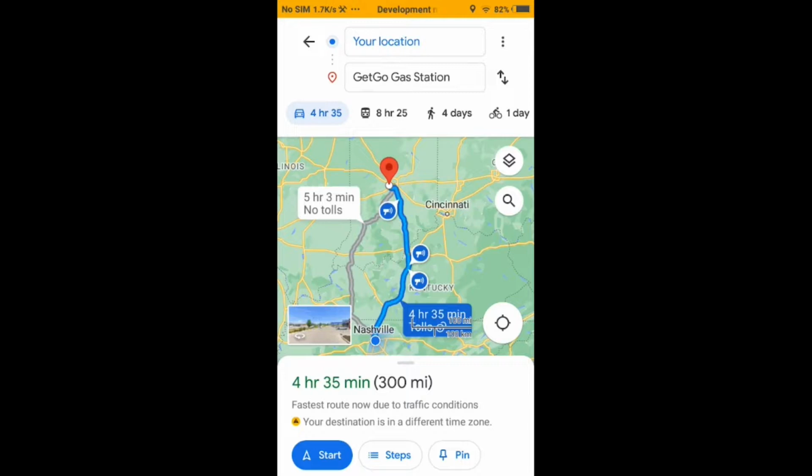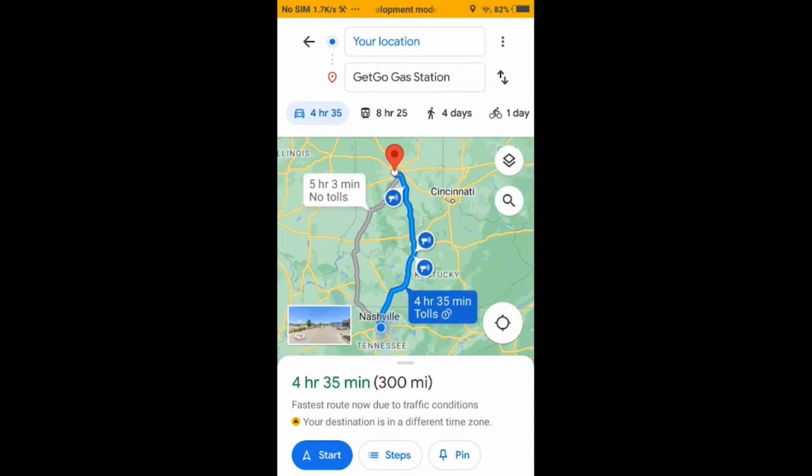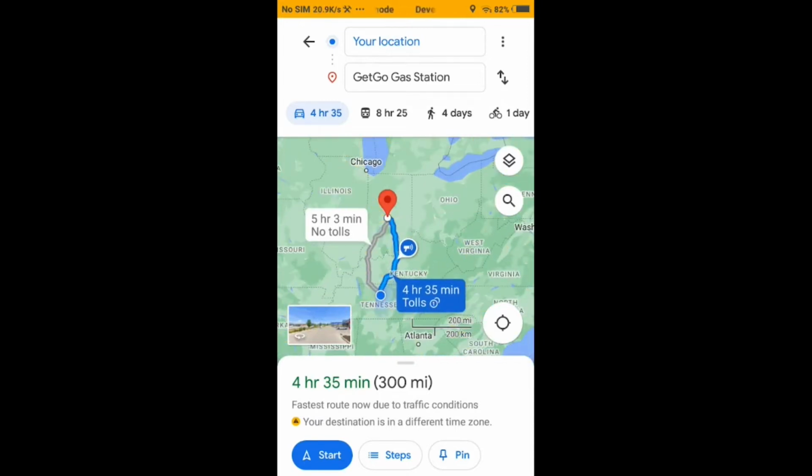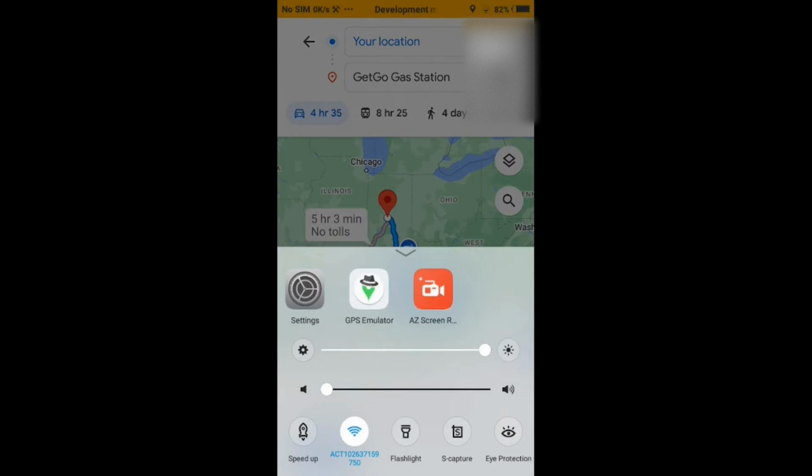See here, I got the route from Nashville, Tennessee to one of the stores present in the US. If you click on start, it will navigate, showing you 300 miles as the distance, and you can calculate in kilometers and all. But our location is currently marked, right? So if you start the route, it will start from that particular position.